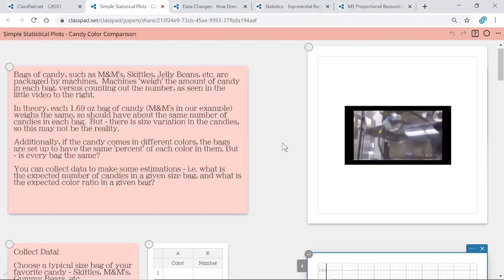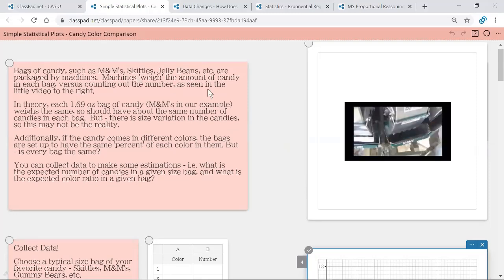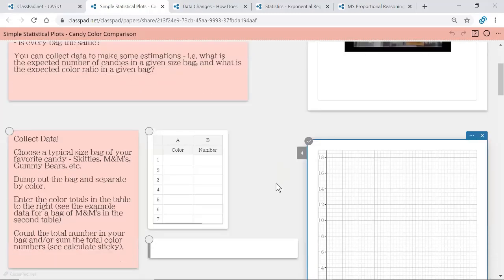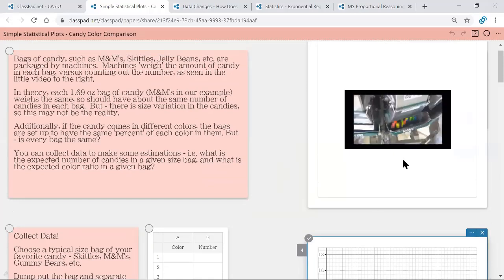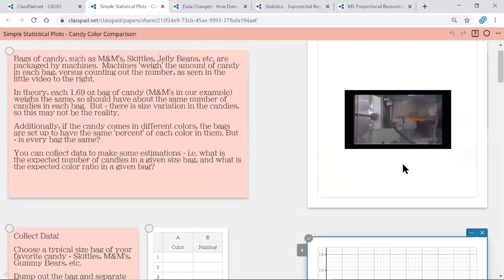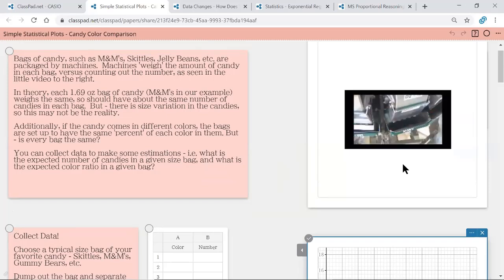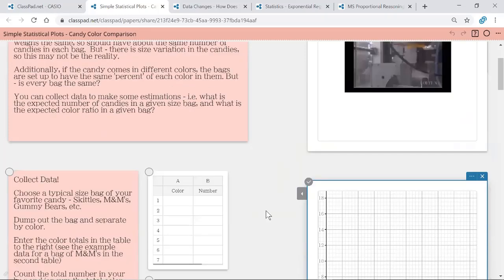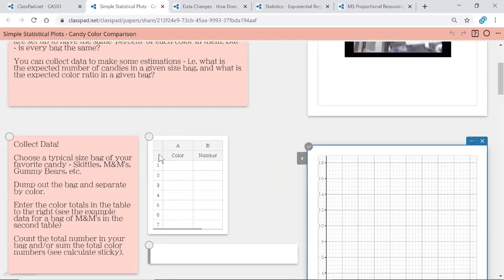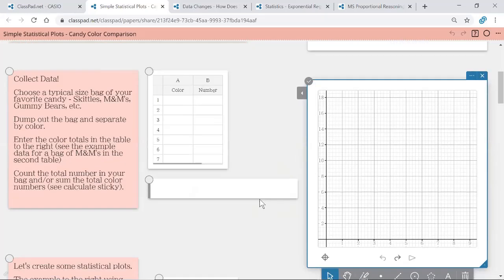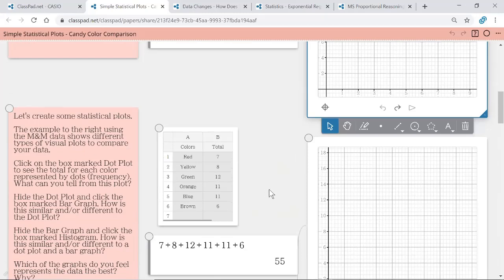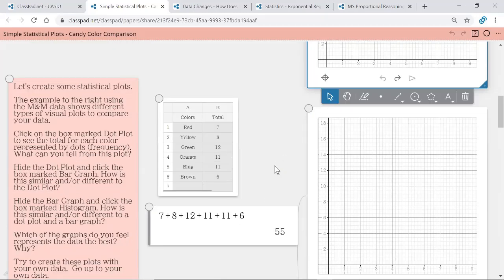So that's what this activity is about: get your own M&Ms or your Skittles or your jelly beans and count them. It's talking about how they're packed by machines, and there's a percentage put into the machine of how many should be in each bag, and does that actually happen? That's what we're exploring here. The activity starts with students collecting their own data if they have it, but if they don't, if you scroll down, there is sample data already there for them to use to find all of their statistics. I'm not going to go through this because it's very similar to what we just did.